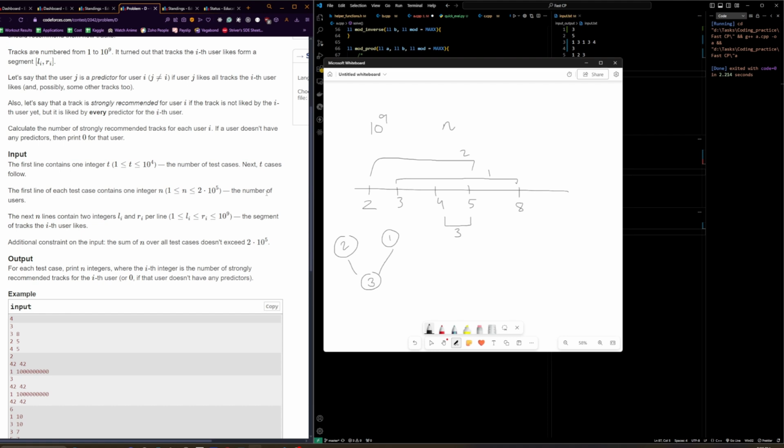Okay. Let's say that this track is strongly recommended for the ith user. The ith user.